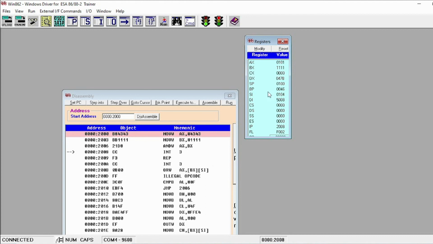In the view registers, you are observing in AX register as 0101. Okay, so if this is the input you are taking, if you perform the AND operation, 0101 is the output and it will be stored in AX register. This is how you have to perform the 16-bit AND operation.